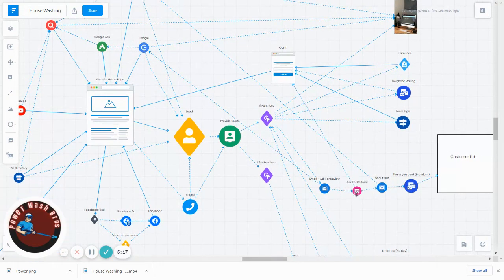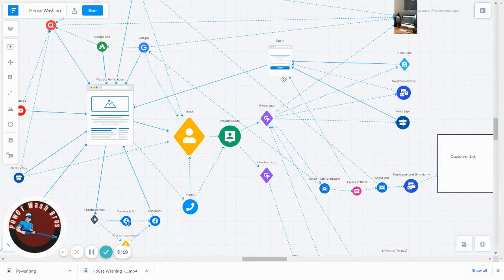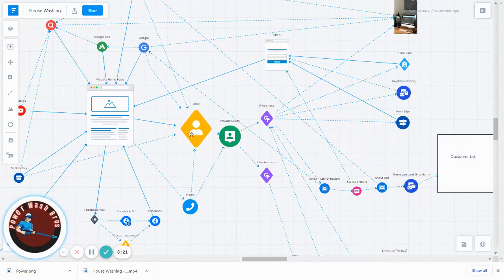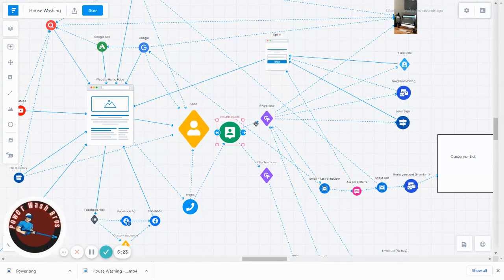Ask for a referral. Every single referral you get, guess what? You're going to get more direct leads. People are going to turn into direct leads. You're going to provide them a quote. They're going to either purchase or not, and it's going to translate to more sales.